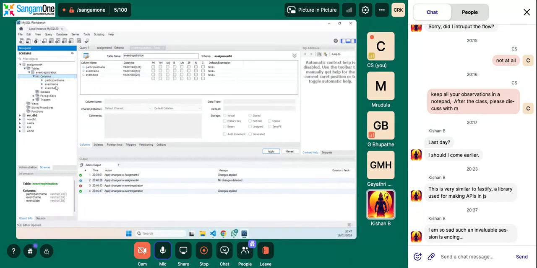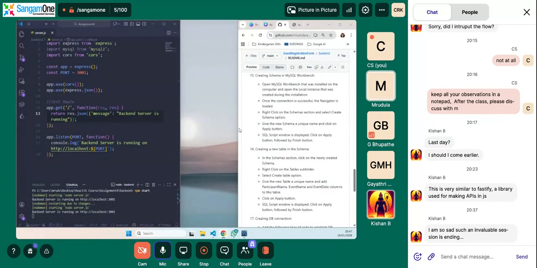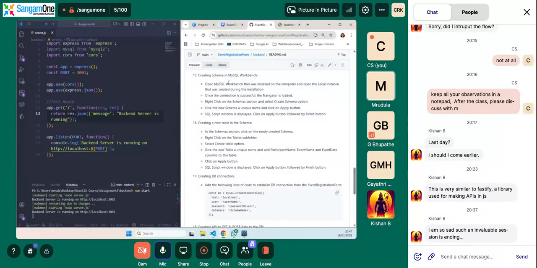And that query is supposed to go in the chat. Yeah, of course. I have copied it. That's why I asked, I will be sending it.